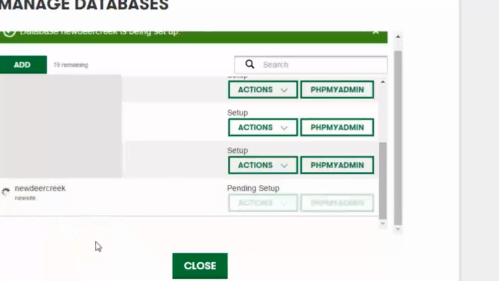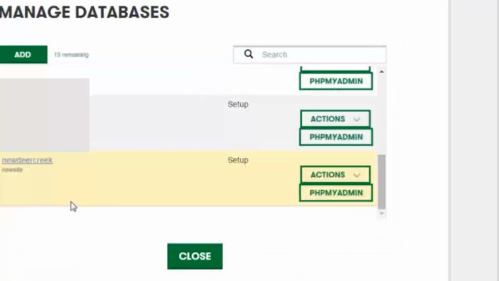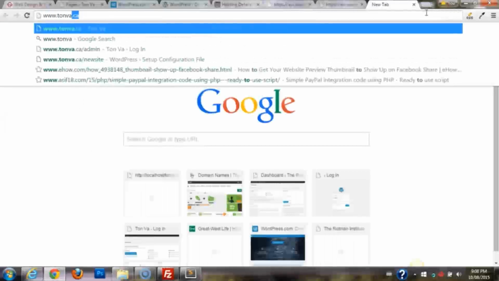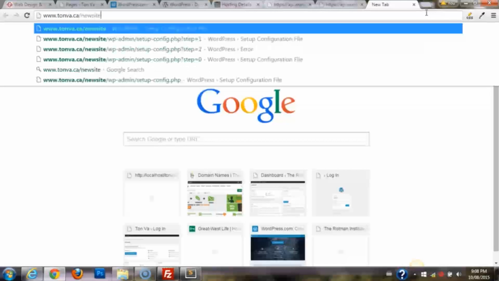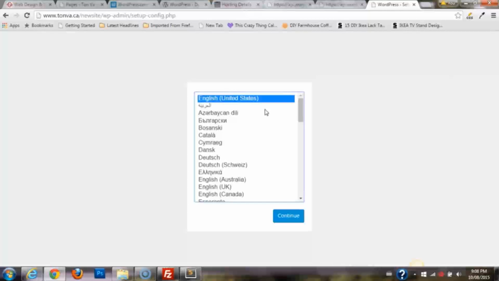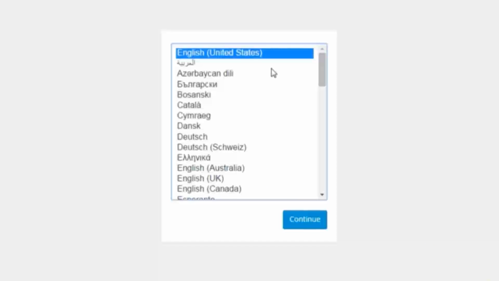So the pending setup may take anywhere from a few minutes to a couple hours to even a day for it to actually go through. In my experience, it normally takes about an hour or so for it to complete. So when that's done, we're going to navigate to where we uploaded our new WordPress site to. So I put it on my server. There we go, and we're just going to follow the steps that come up next.